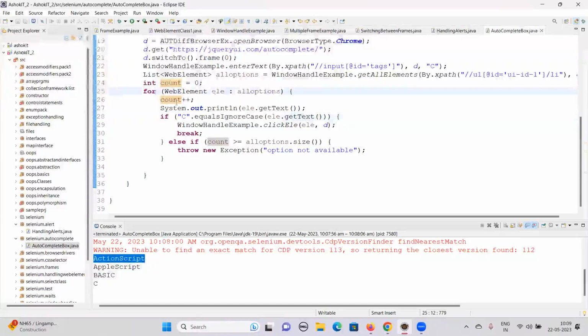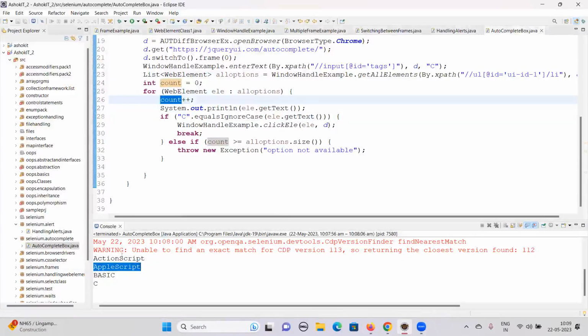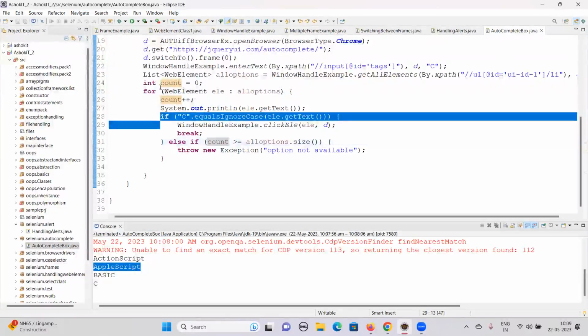Again the for loop increments the count. Count becomes 2. Then it will check for the second one. C is equal to Apple script? No. It will come here. Count is 2. Is 2 greater than or equal to 10? No. It will again go and iterate. Like this, it will keep iterating till the end of the available options.